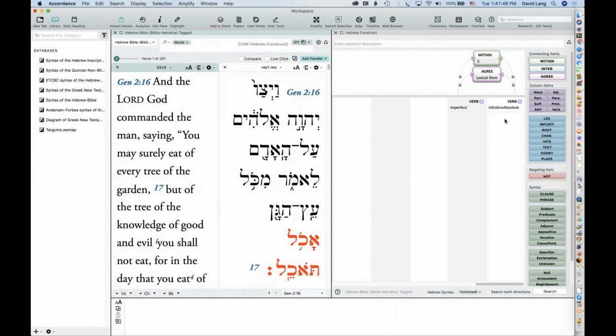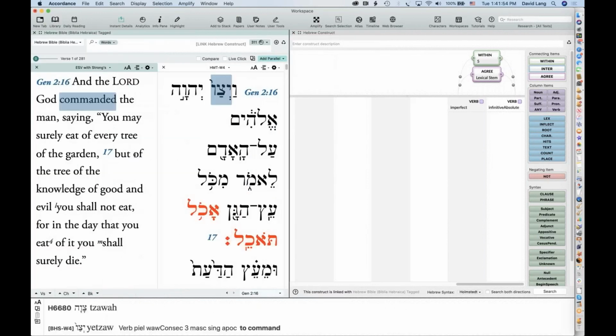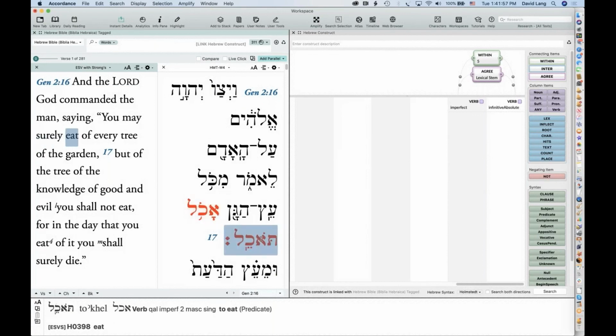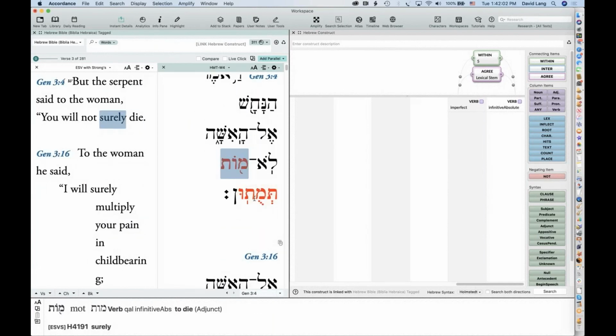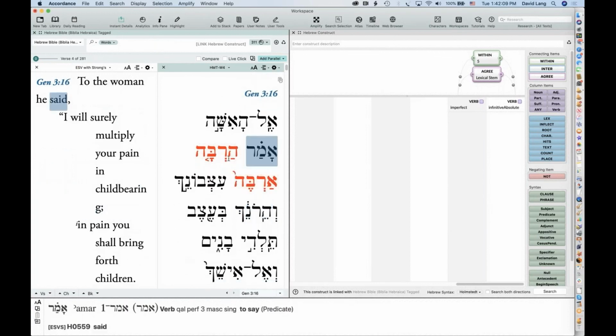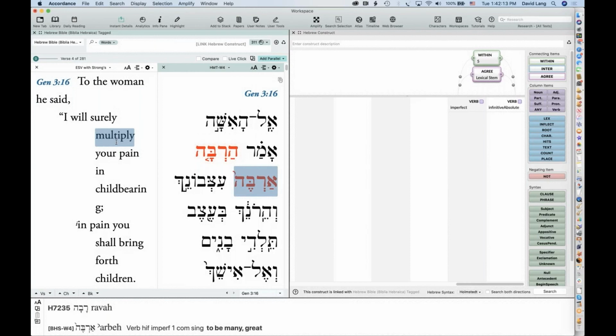And now when I hit return, I get the results of that search in the window where it was linked. So I get achol tochel, you may freely eat or surely eat, mot tamut, mot tamutun. So here we get lo mot tamutun, you will not surely die, the serpent. Harba arbeh, I will greatly multiply or surely multiply your pains in childbearing, and so on.